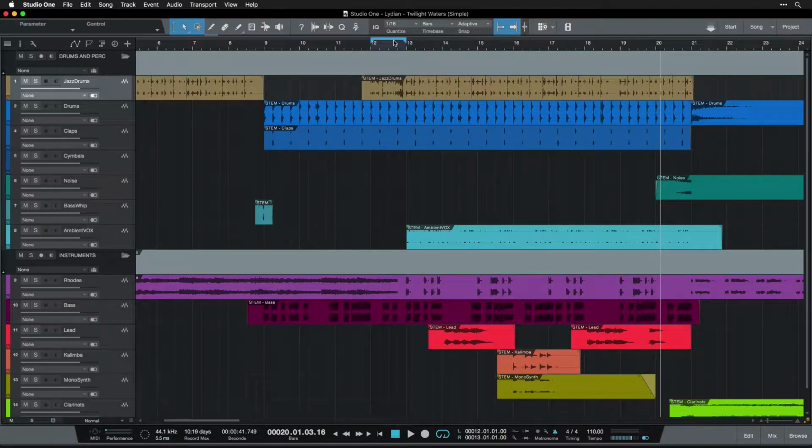So I want to quickly talk about time stretching as well, which is kind of the last thing we're going to get into about manipulating this song. So time stretching, the word is pretty evocative. We're stretching time or compressing time, making things faster or slower.